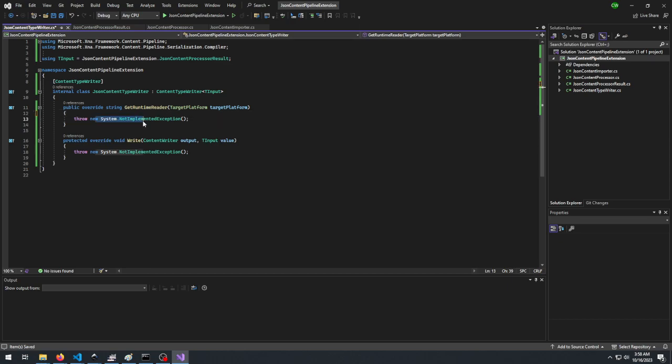So for now, we're just going to leave this method alone, and we're going to come down to the write method itself. The write method itself is responsible for writing out the content that was processed to the XNB file itself. As I mentioned before, the write method receives the content writer instance, which is just a binary writer. So we can just use it the same way we would use the binary writer to write the content out to the file.